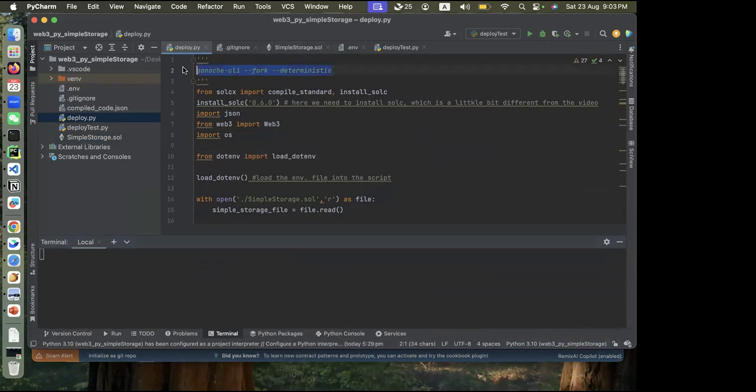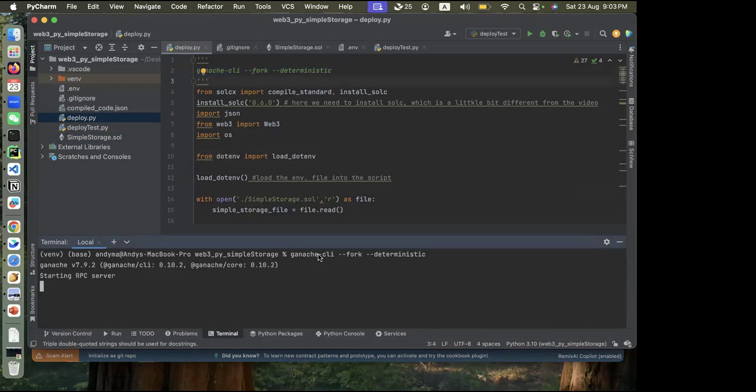Here, the Ganache fork deterministic, which means that we fork the Ethereum blockchain. So the default setting is the Ethereum blockchain. We fork the Ethereum blockchain with some certain unchanged setting. The unchanged setting is something like a bunch of private keys you can use to simulate. So let's init the local fork.